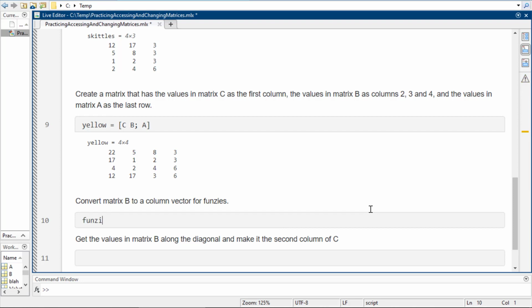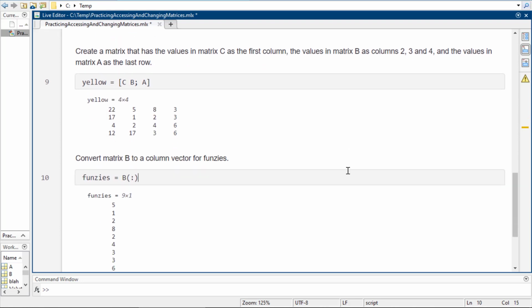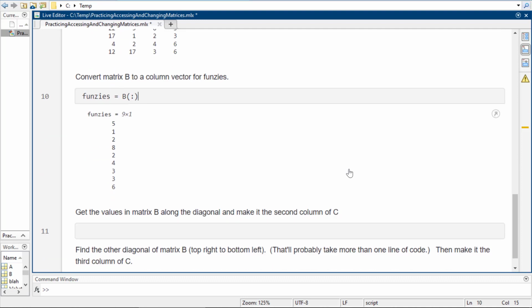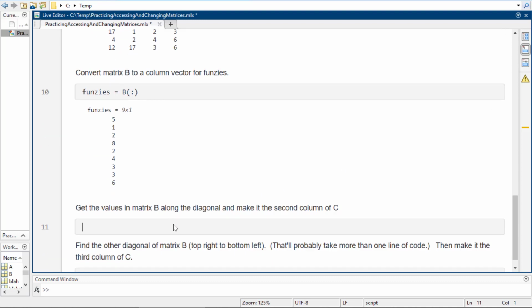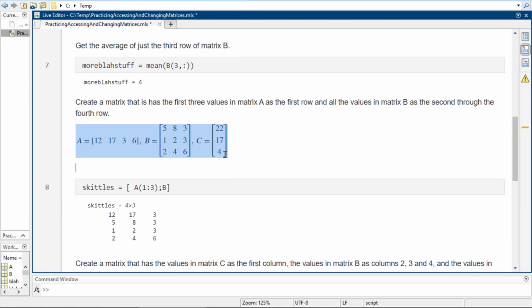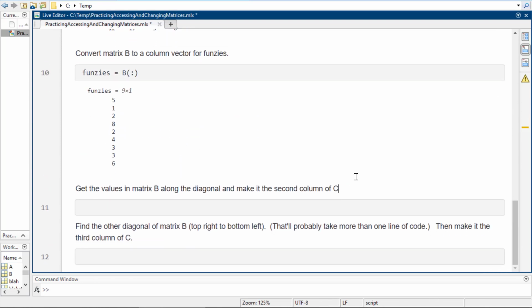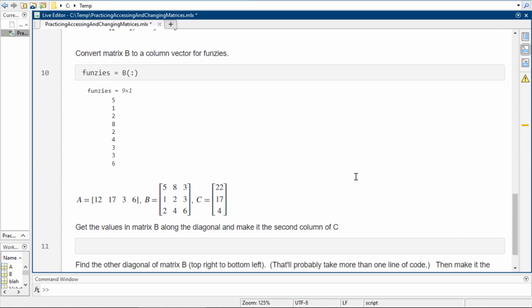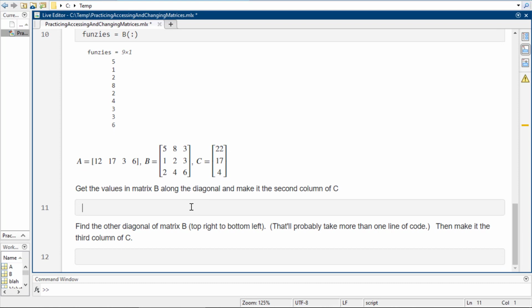Convert matrix B to a column vector for funsies. Remember, we can just do that. It throws everything in there as a single column. Get the values of B along the diagonal and make it the second column of C. All right, I'm going to pull these down here again to remember what I'm doing. Okay, get the values in B along the diagonal.